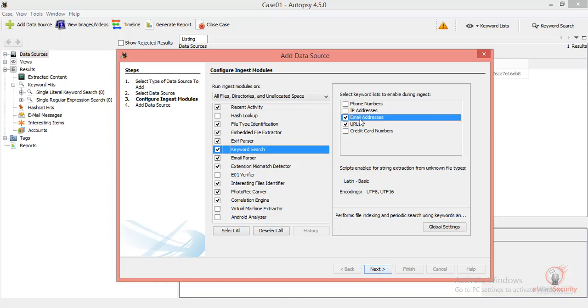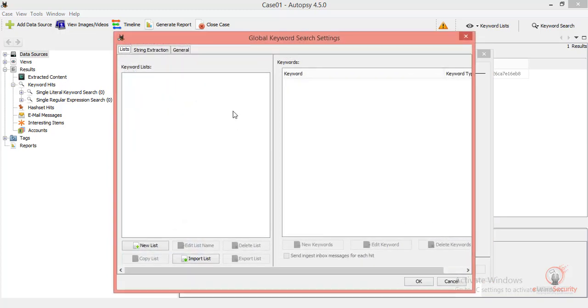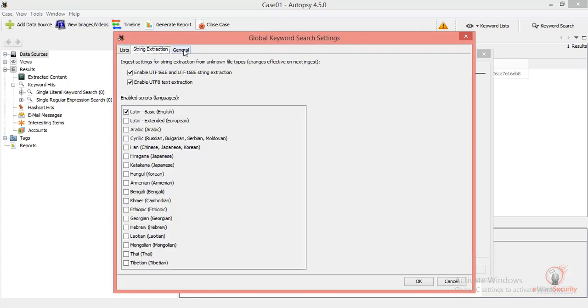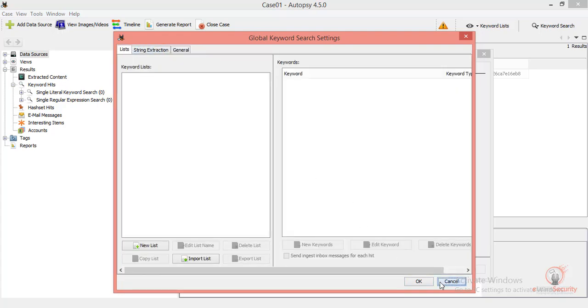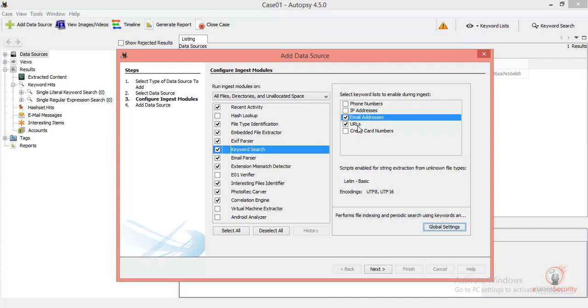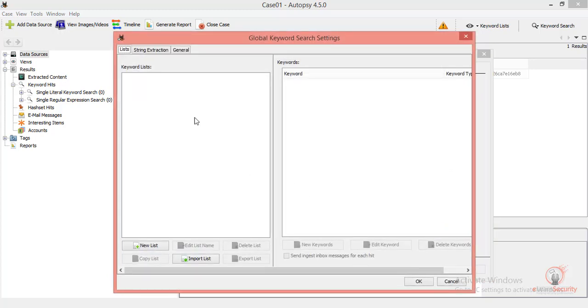If you suspect that this image has credit card numbers, you can select this option. If we go to email addresses and then select the Global Settings button, we can add information here as well as update various settings. Like here, we can even select different languages that we could be using. Autopsy can identify several different languages other than English, so if you're investigating in another language, don't worry. Let's now select URLs and click the Global Settings button. This is where we can add URLs.